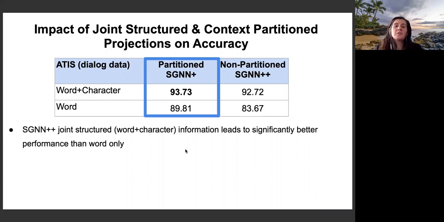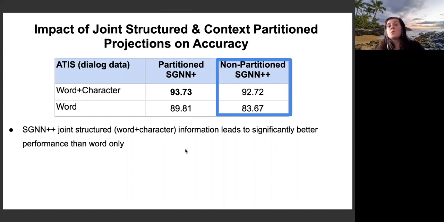And here's something very interesting. If you take a look consistently, in the partition SGNN, as we kept evaluating on different data sets, word and character was doing better. So we were like, okay, this is fantastic, we know that was the right thing to do. If you go to the non-partition space, let's say you don't want to bother with partitioning and you just want to keep it as simple as possible, you see, hey, it's not bad. Word and character is still doing better than words.